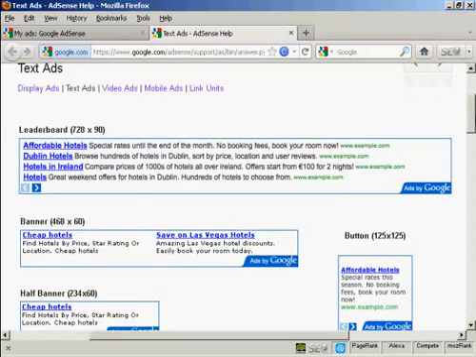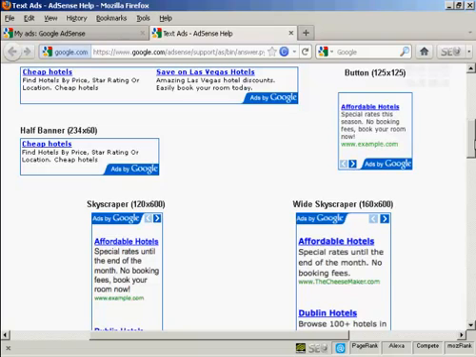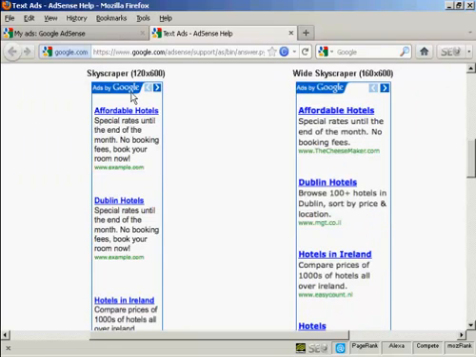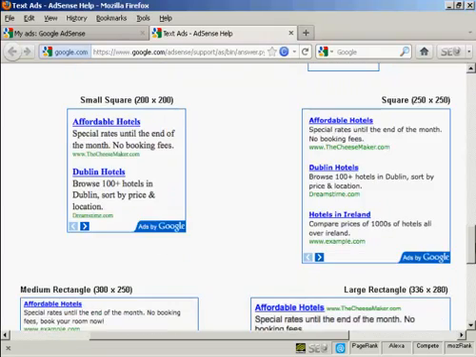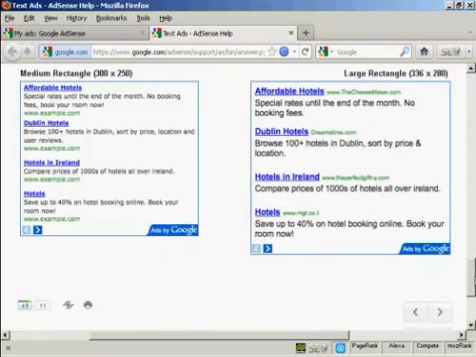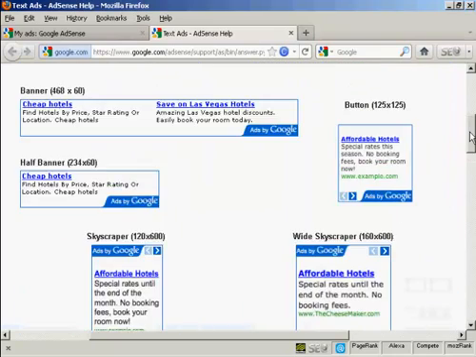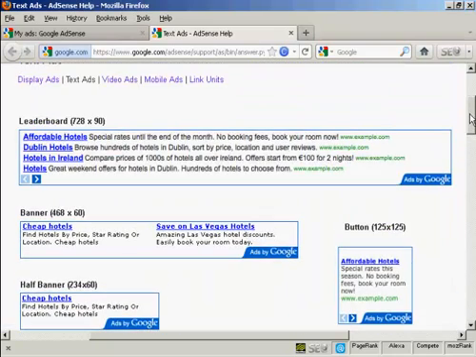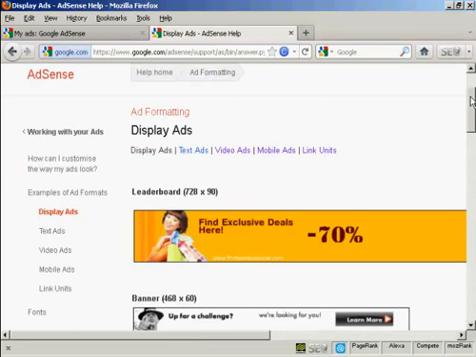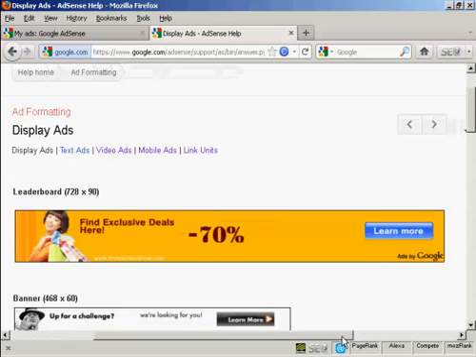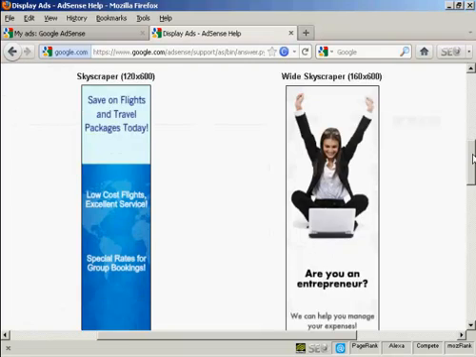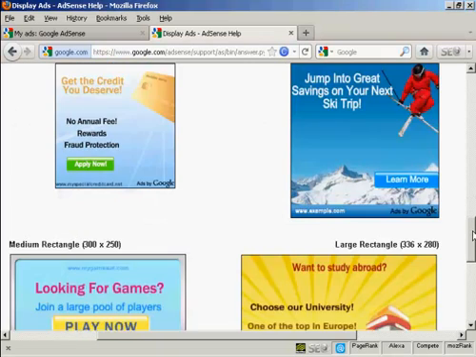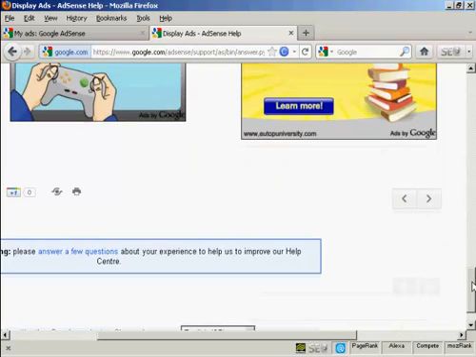You've got the leaderboards and banners, buttons, half banners, skyscrapers. These are the ones you can put down the side of a blog. You've got rectangles, vertical banners, and so on, all these different types. And then there are the display ads, and these are graphic banners. You can see here you have all these different types of banner. They're the same sort of size as the regular banners.